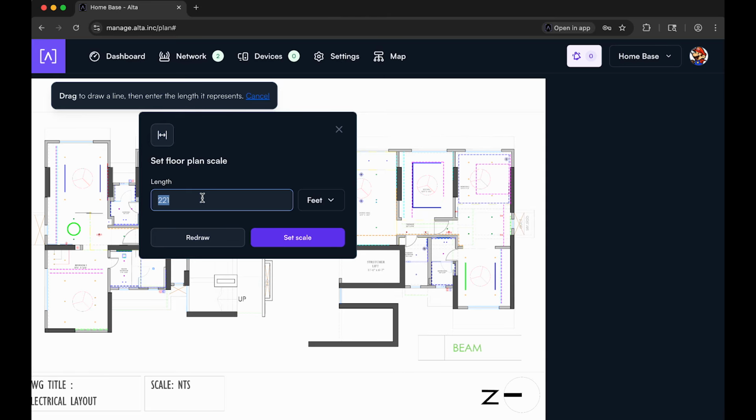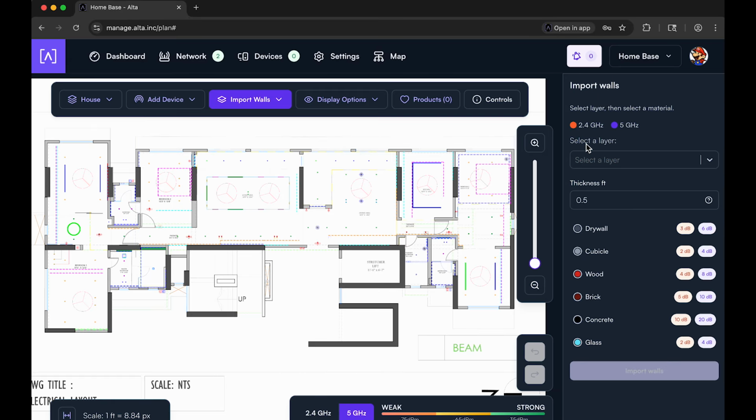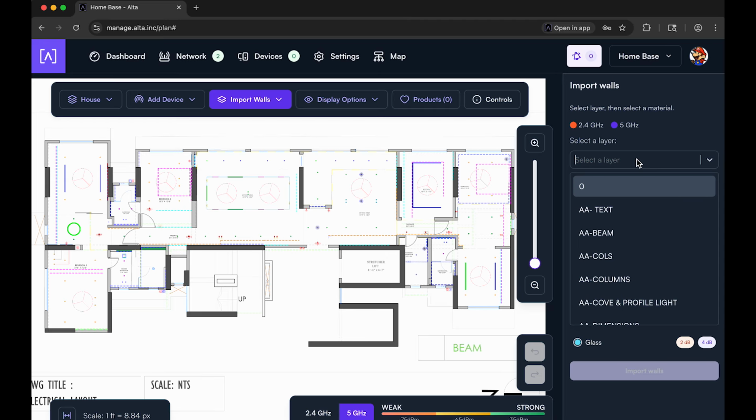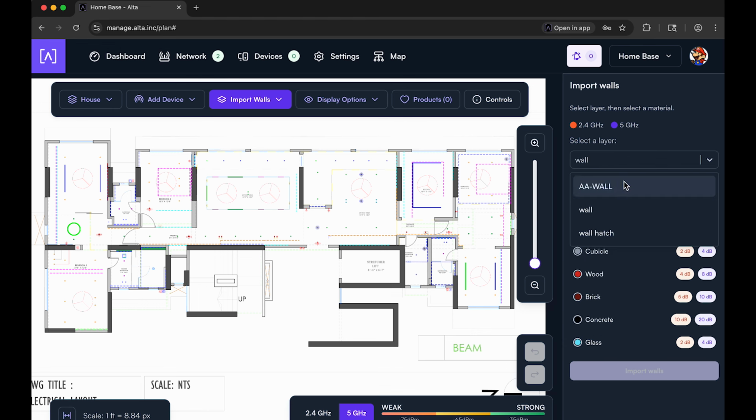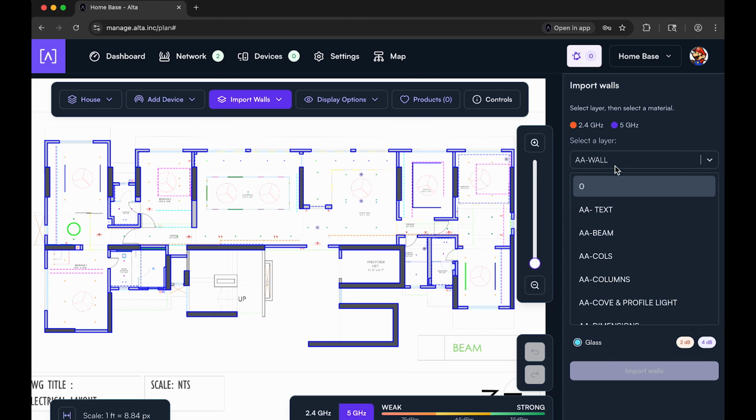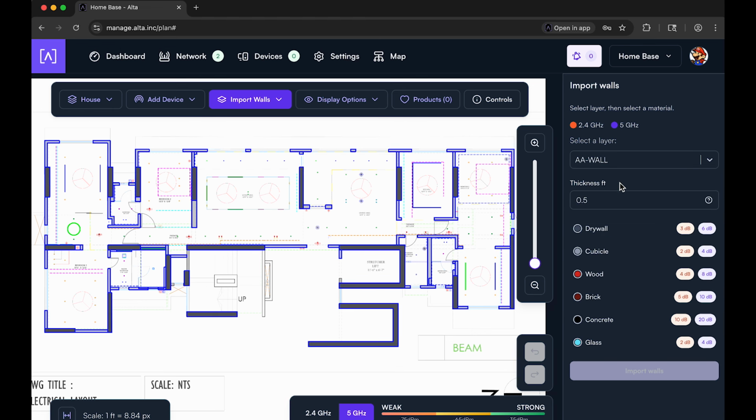So that you know how quickly it dissipates over the floor plan. I happen to know that on this specific floor plan, I get the best results with the automatic wall drawing if I set it to 25 feet for this specific room. So now I'm going to go ahead and select the wall layer that I want to import. And I happen to know that it's called AA wall.